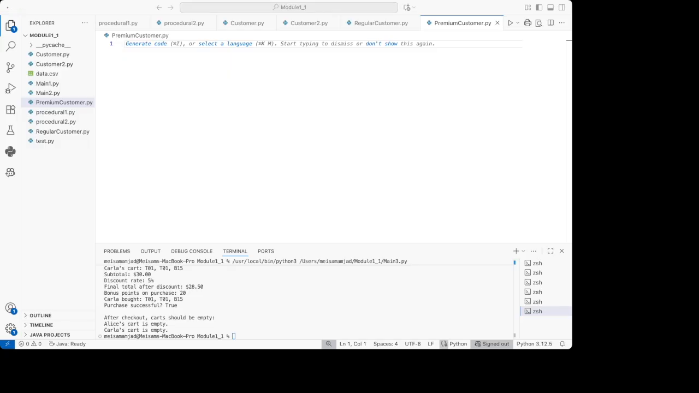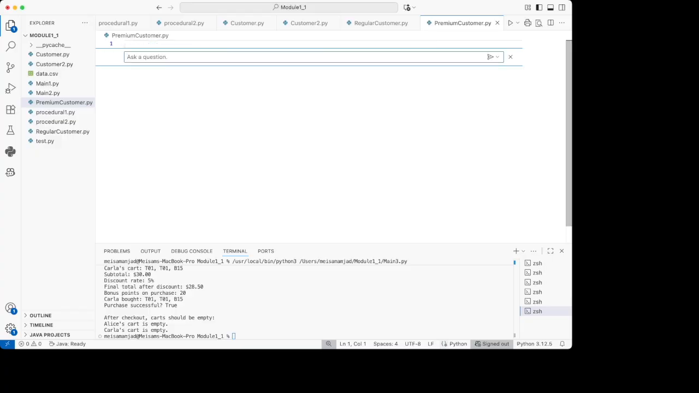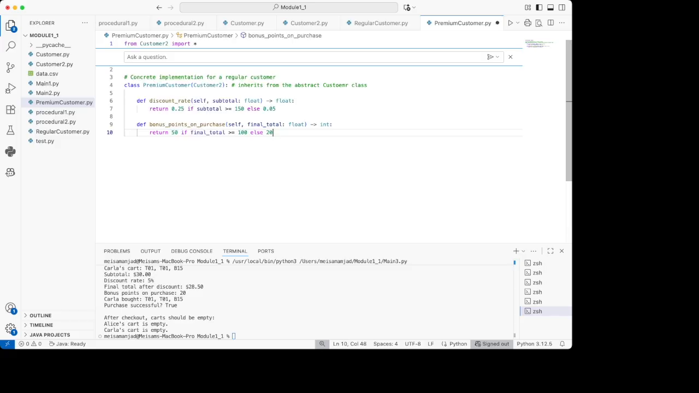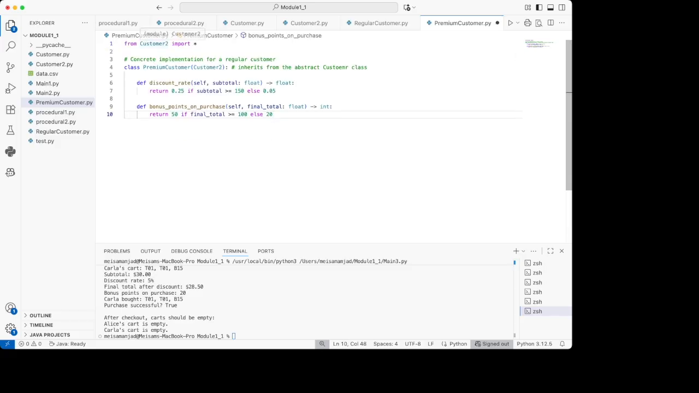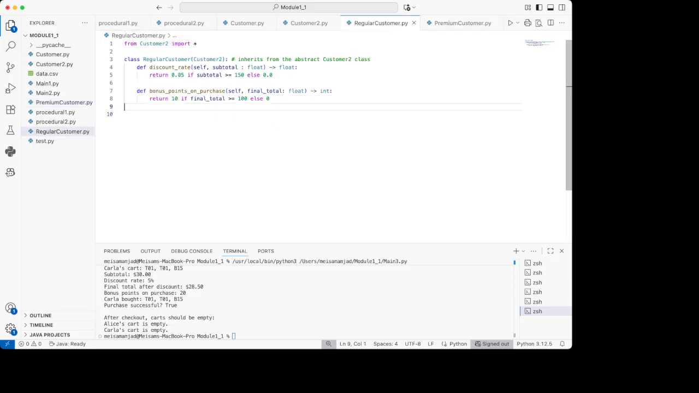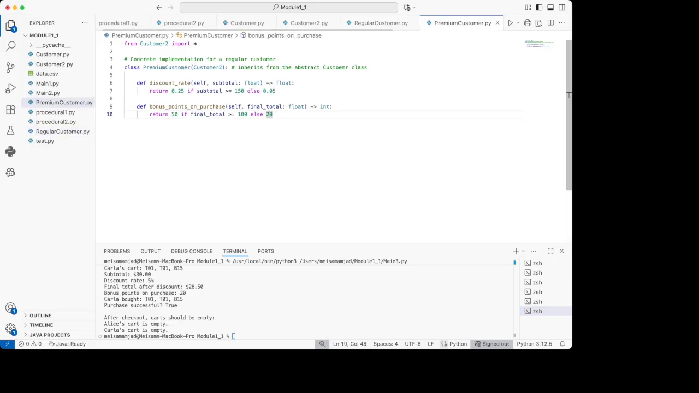I'm just going to copy and paste them here just to save some time. I don't have to type everything, but it's the same concept. I'm going to import the customer two, and now I'm inheriting everything from customer two, all those general things. And now I am doing things for the discount rate and bonus points on purchases differently just for premium customers. So I'm providing more discount and more bonus points for this one. As you can see here, we are doing things differently compared to here.